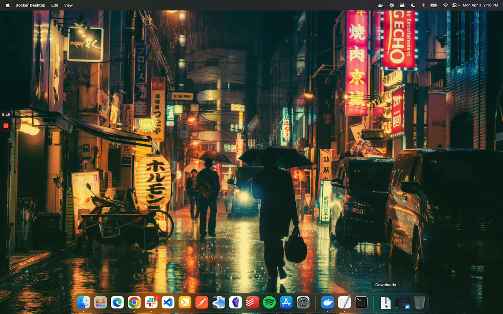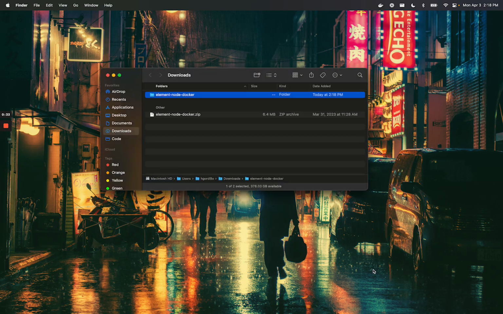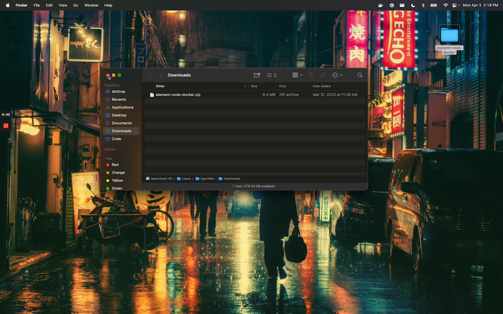Okay, then the other step that you followed on the website with the instructions is to download the element-node-docker.zip folder or file. So here we'll just click on the file. What it's going to do is unzip it, and you'll see this little folder here that says element-node-docker. So here we can click and drag it over to our desktop. And we can close this.